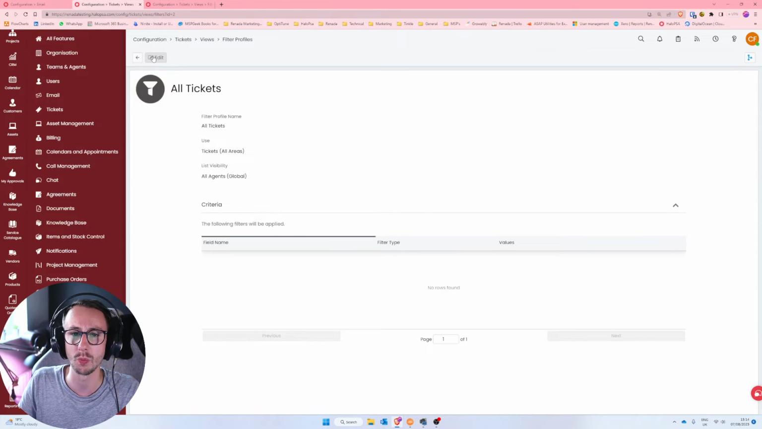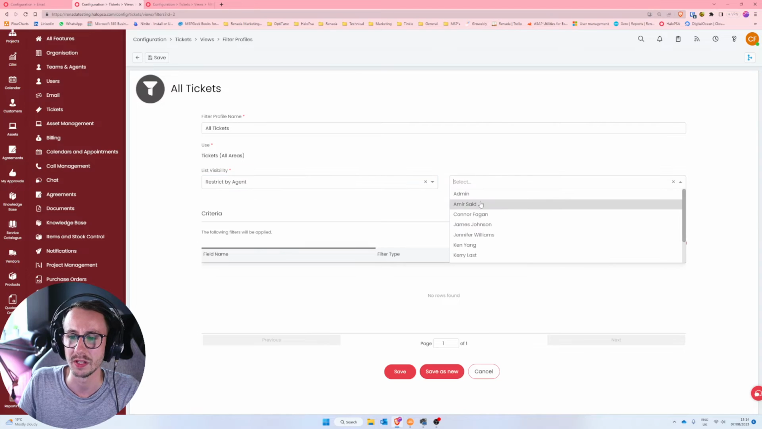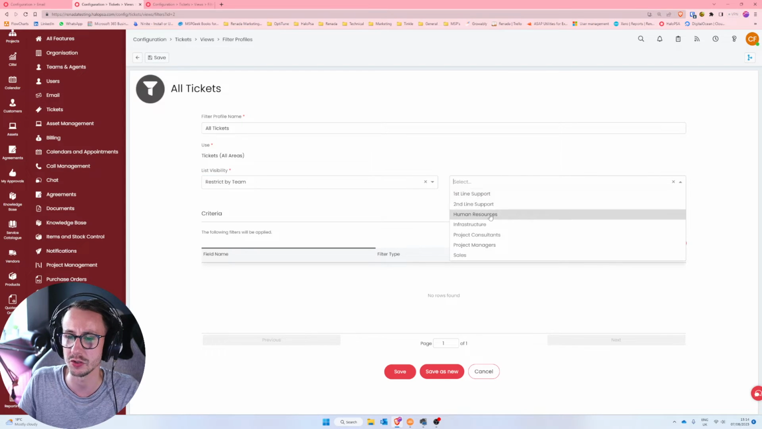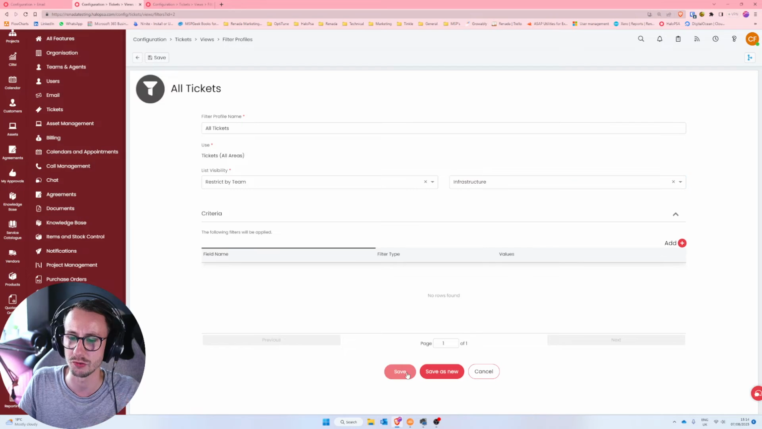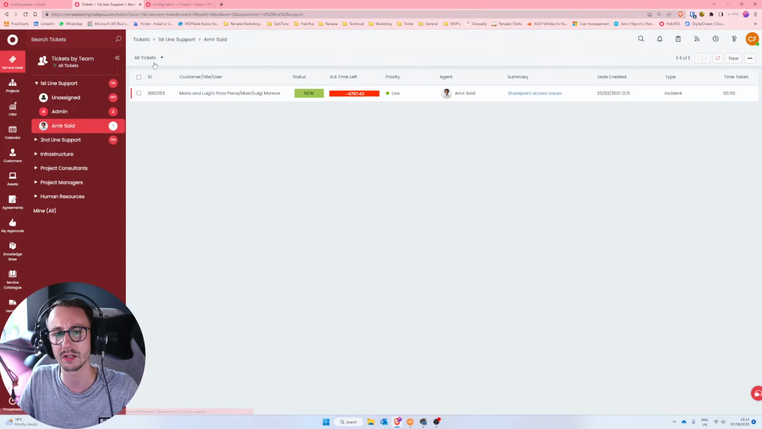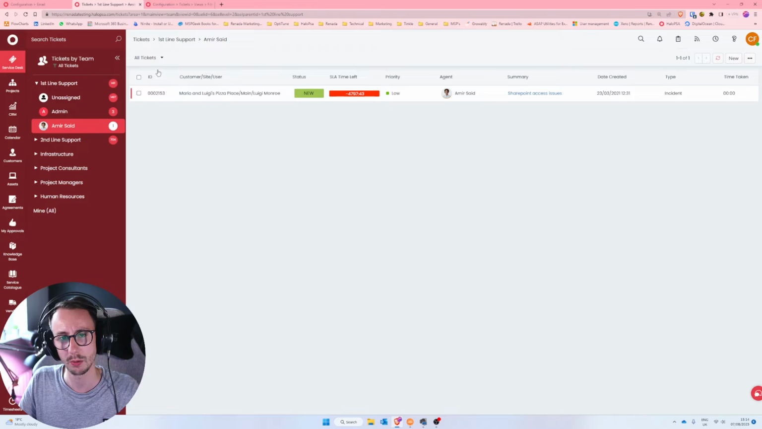Let's say we don't want to actually see this. You could just stick it to an agent that either isn't in use or is spare, like admin, or even make a team quickly and just make that a placeholder so we don't see it. I'm just going to stick it to infrastructure. We don't have anyone in that team. That now means when I go to service desk, I now just have the 3: open tickets, closed tickets, or all tickets. Okay, hope that makes sense.